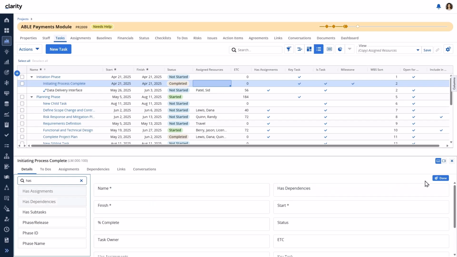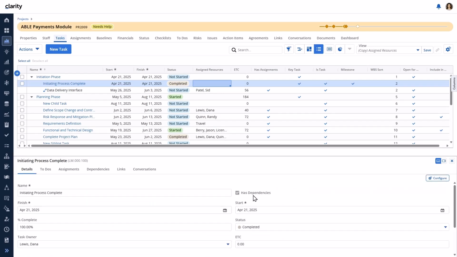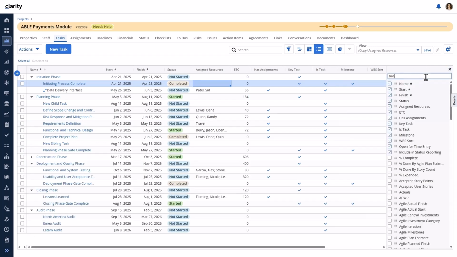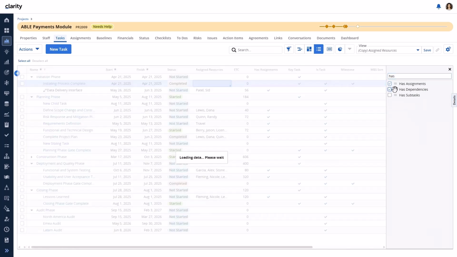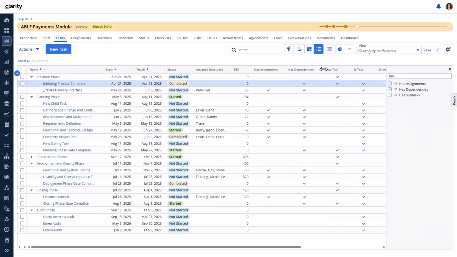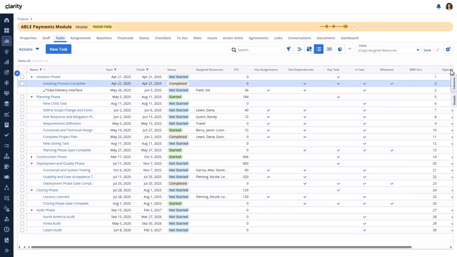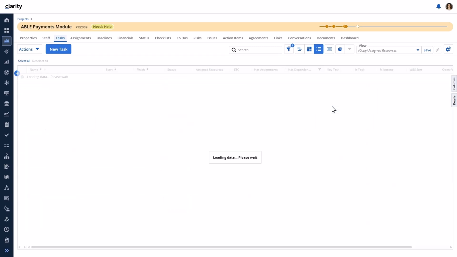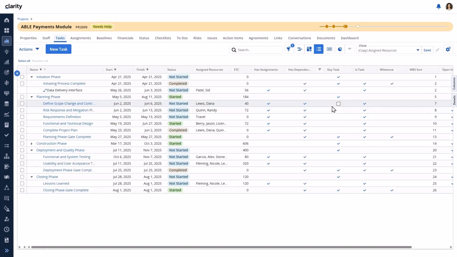Additionally, on the properties of any task, there's a new field called Has Dependencies. This is a simple Boolean field. Its real power comes in filtering. You can now easily filter your entire task list to show only tasks where Has Dependencies equals yes. This helps you quickly identify all tasks that are linked to others, providing a clear overview of your project's interconnected work.